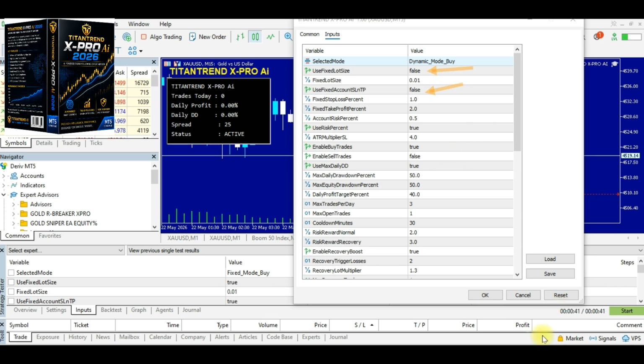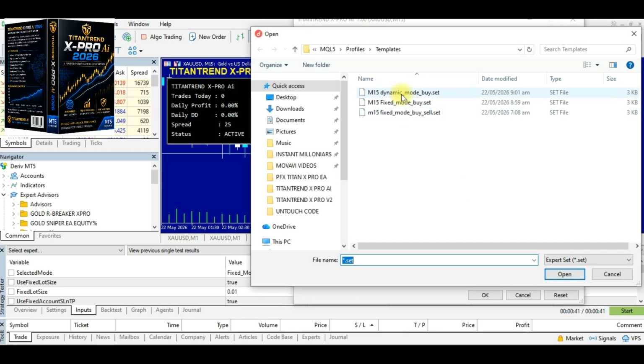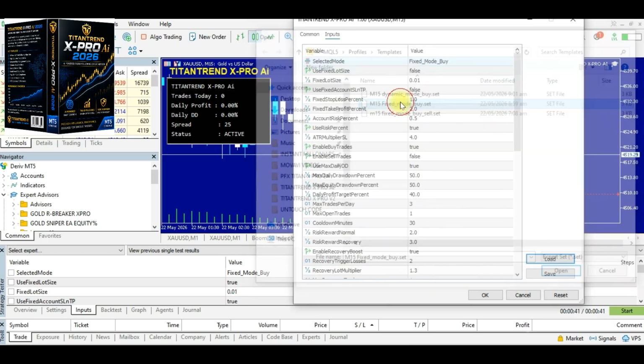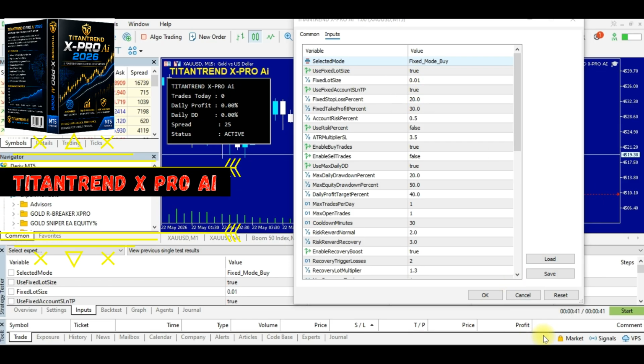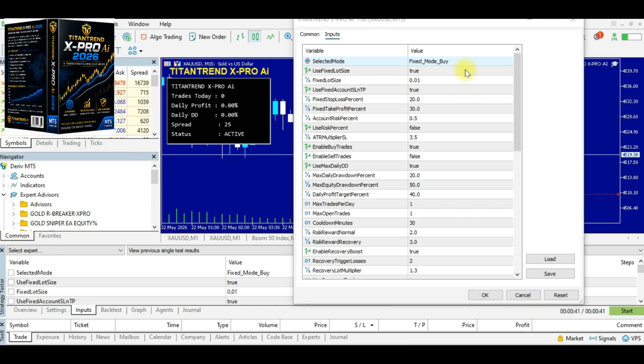Then let me go back and choose another mode. Let me choose fixed mode. You see nothing changed, but let's go back and load it. So when you choose it, you load it. Fixed mode buy, you can see that it has changed the force now to true. Immediately I load it, you can see it has become true. So that's what I'm telling you. You must get these 3 set files if you are getting the EA, guys.